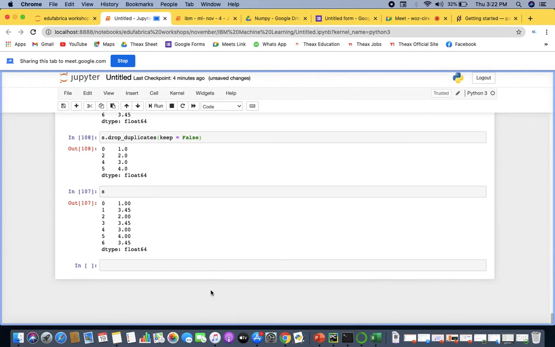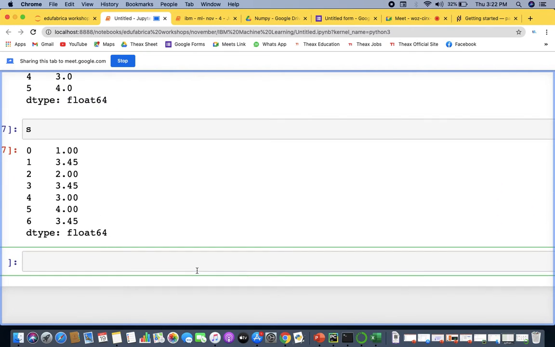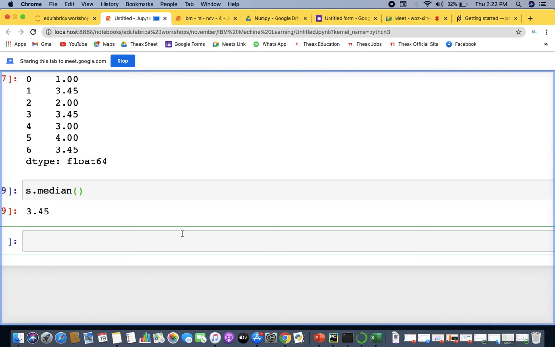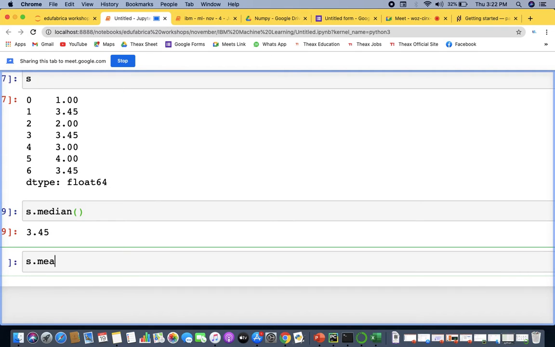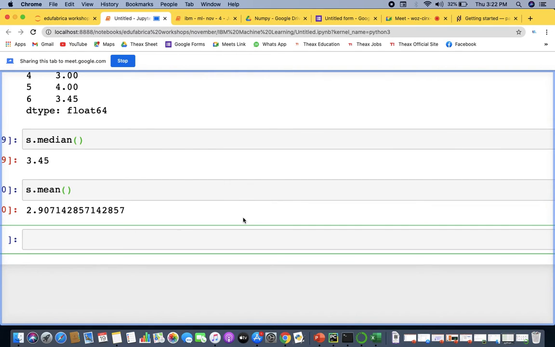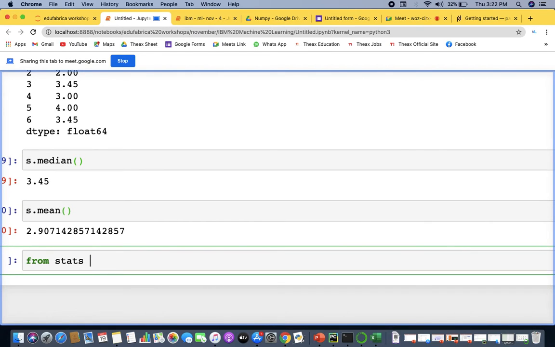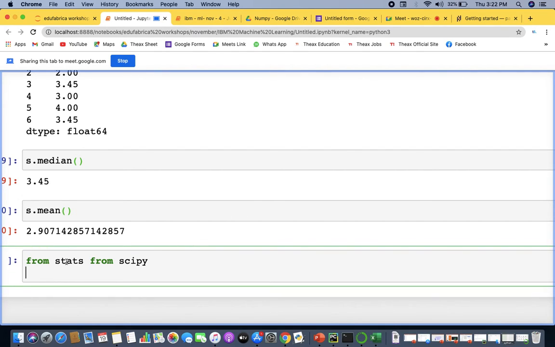Let's see some of the mathematical functions, like mean, median, mode. If I want to find the median of this, I just write s.median. So this is the median. Similarly I can find the mean. For mode, you need to import stats from SciPy: from scipy import stats, and import the mode.